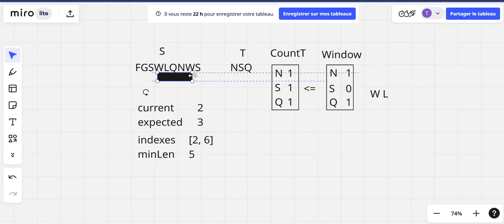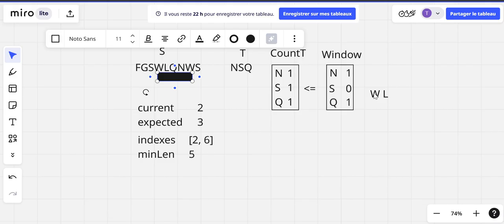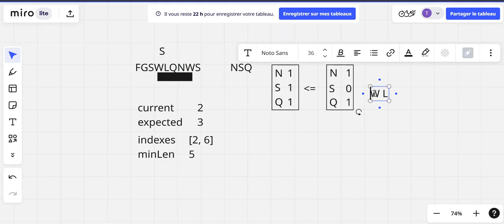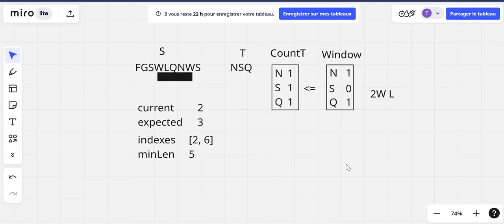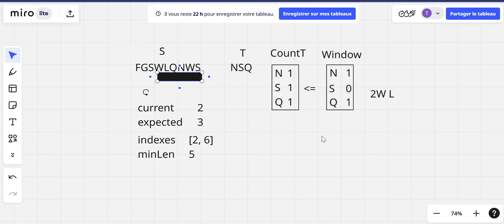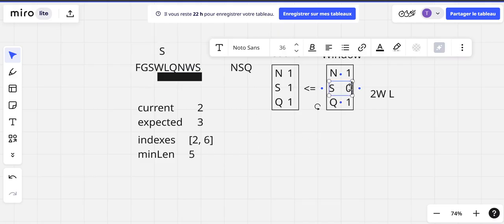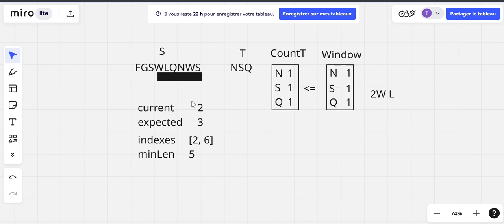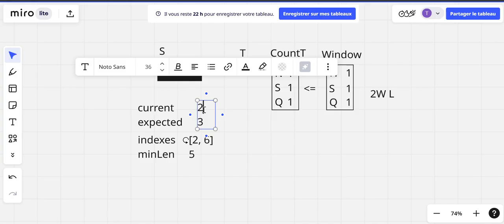We have a w. Okay, so now we have 2w. I'm just going to put a 2 here to be lazy, but we're still not meeting the expected value. So we're still going to move to the right, and now we're going to add our s, and this is the moment where we are incrementing our current by 1.